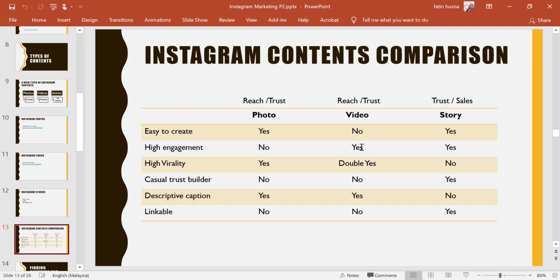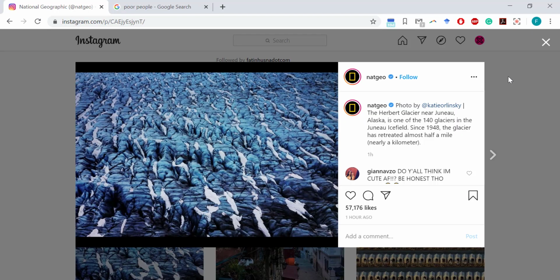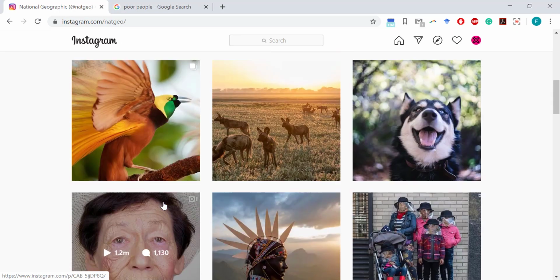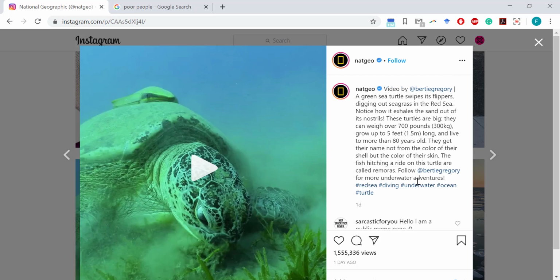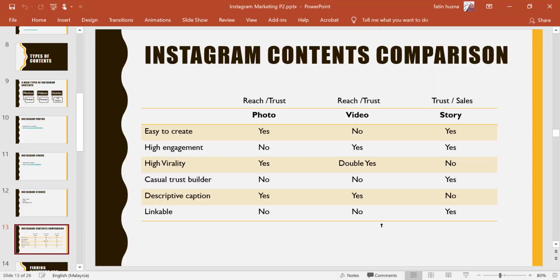Okay, and descriptive caption, of course you can put descriptive caption, for example, like this one. You can still put a lot of descriptive caption here. And also it's not linkable, but when it comes to story, it's actually very good to reach trust. And this is the highest element in your Instagram that will actually get a very high trust.